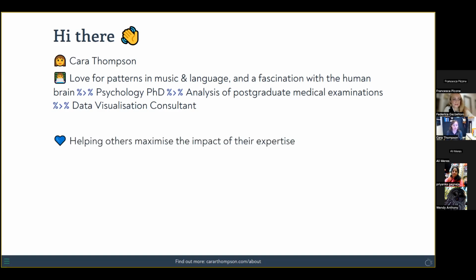And what drives me in all of this is helping other people maximize the impact of their expertise. And so where I can automate stuff for them, I do. Where I can remove some decision making for them, I do. And ultimately it's so that they can then use their time in the way where they can add the most value to the work that they're doing.